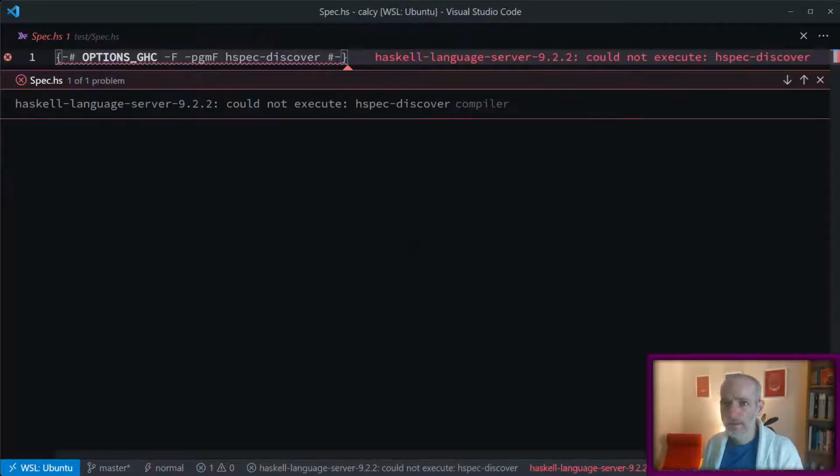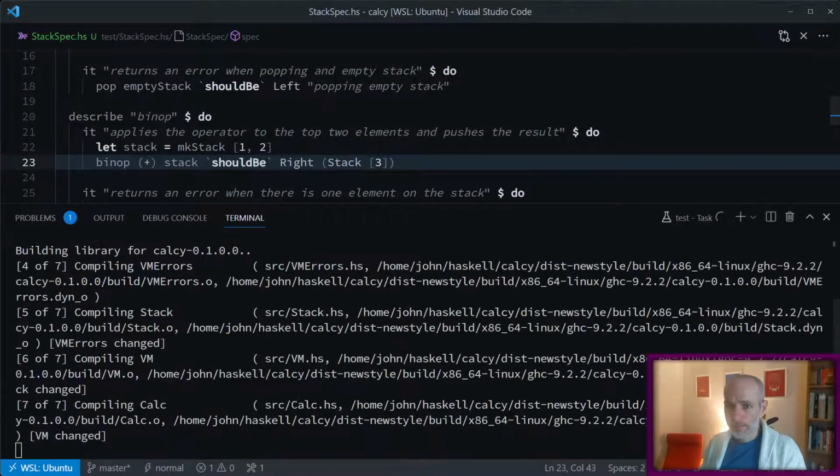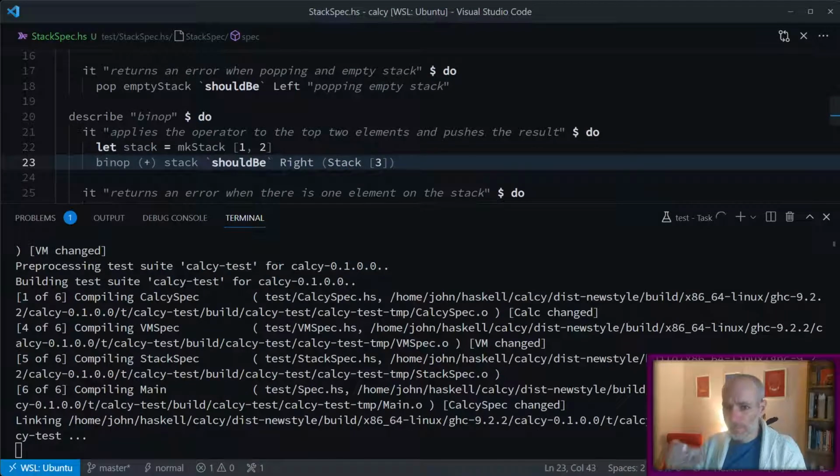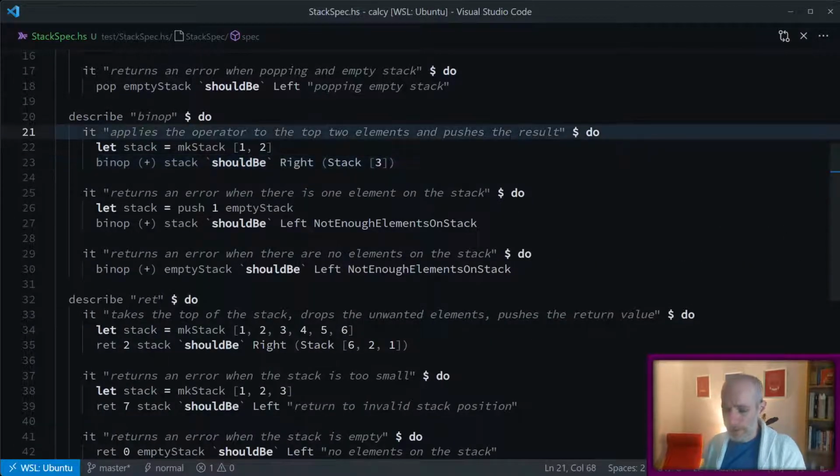Okay, next. Oh, we can ignore this one. Okay, let's try running the test again. Just make sure it compiles. It does, but it runs forever because of some problem. Let's kill that. Okay.